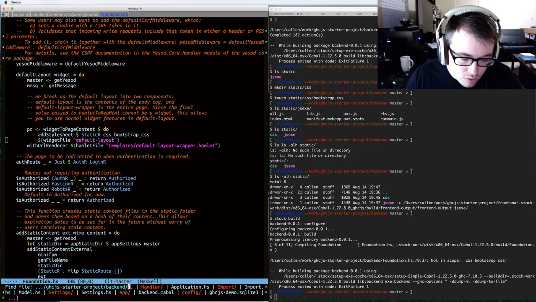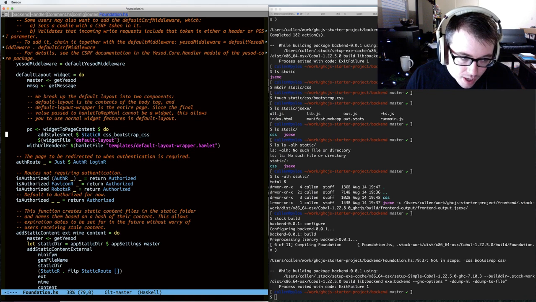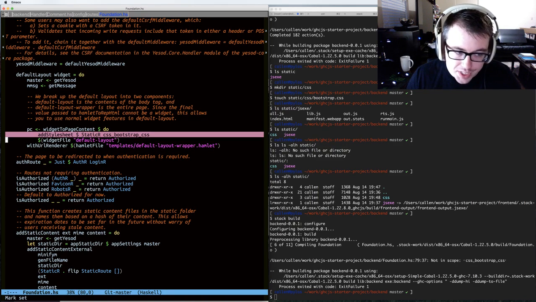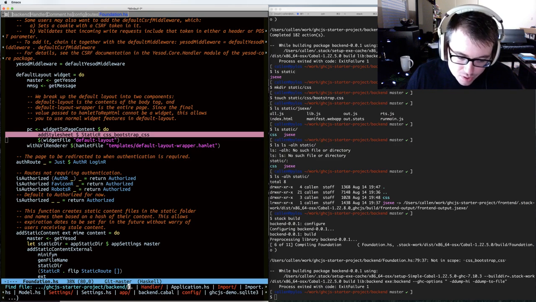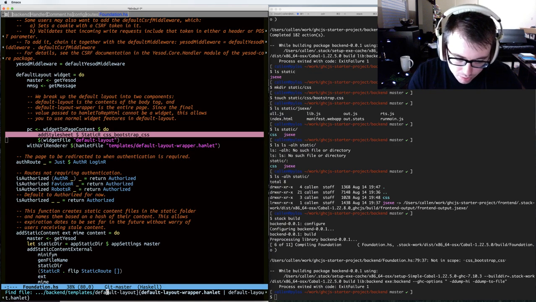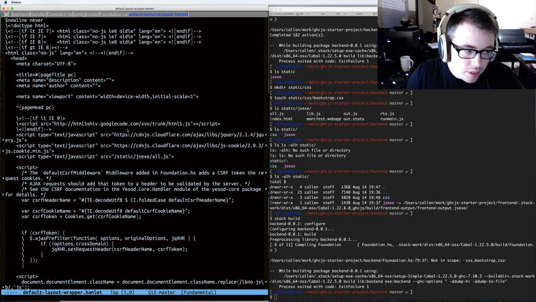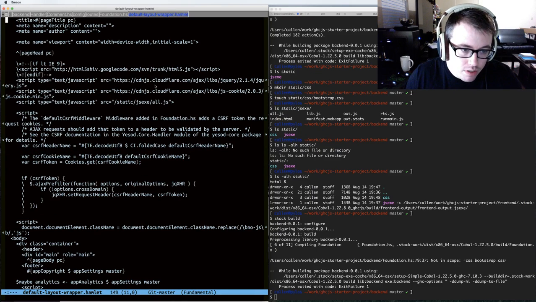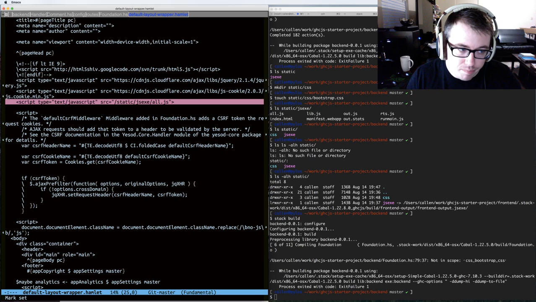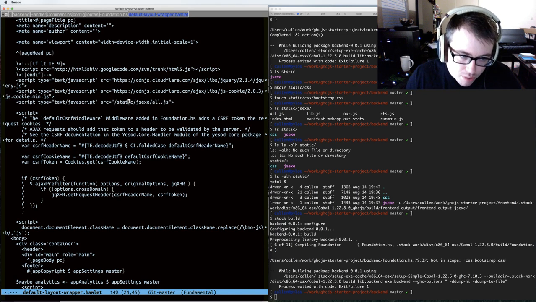Now, I'm not actually a fan of the add style sheet thing. I don't really do that. I prefer to just put the static routes in the template. But we'll take a look at the default layout wrapper, get an idea of what's going on here. So, yeah. So this is just the script tag for all the JS. I could actually make this a static route.